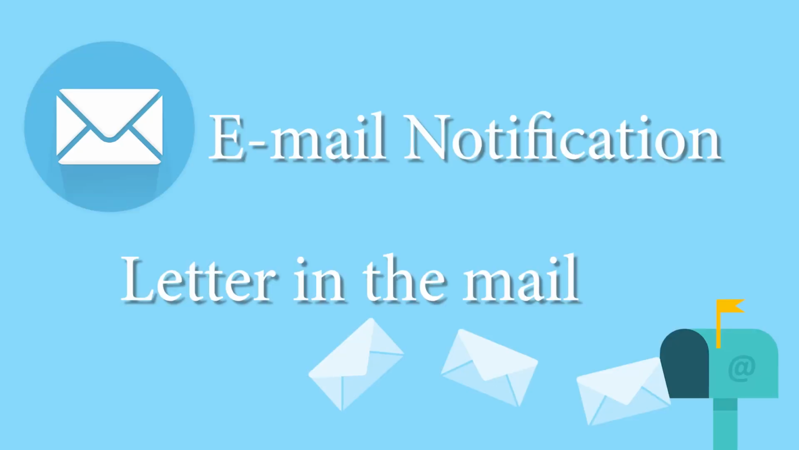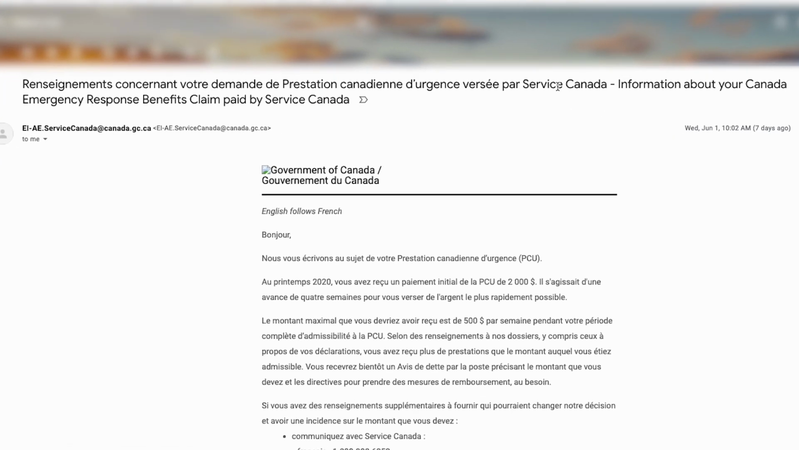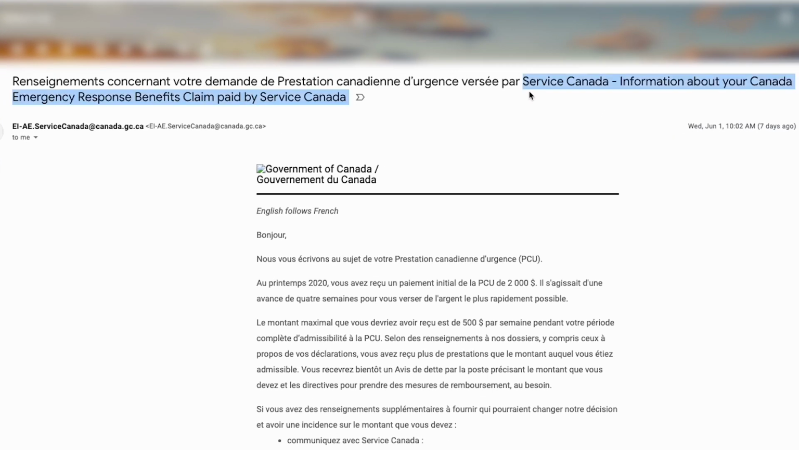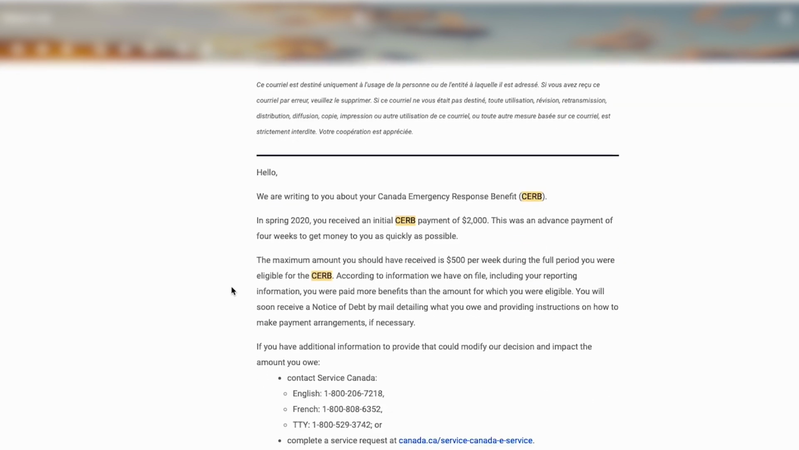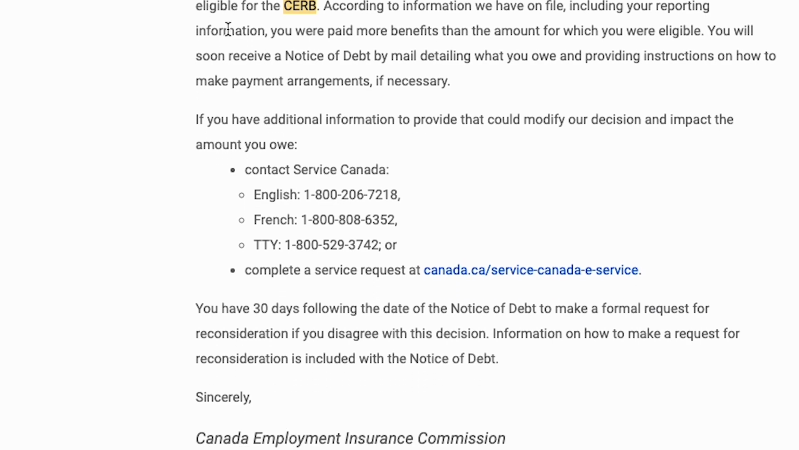There's two stages when it comes to repaying your CERB. Stage 1 is they will send you an email. This email is to let you know that, according to them, you owe them and need to repay some of your CERB. You can wait for the letter or, if you want, call the 1-800 number provided in the email for more information. But you may not have all the information you need until the letter arrives.